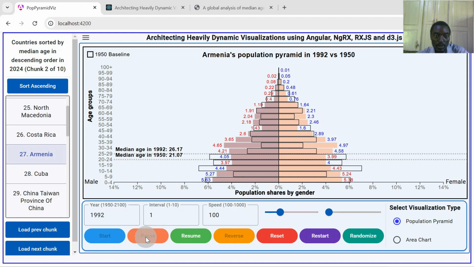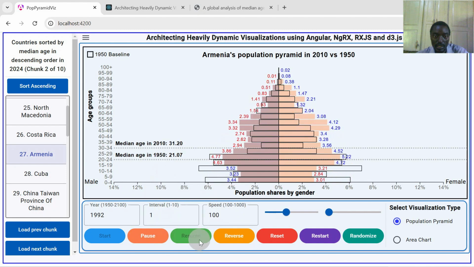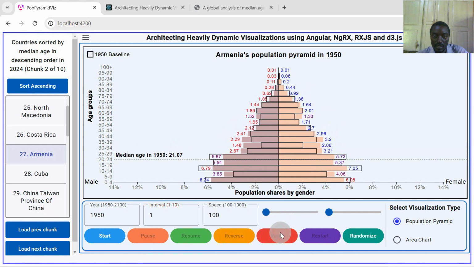When we click pause, we are dispatching another action that is pausing the visualization. The same when we click resume. The same when we click reverse. Same when we click reset, and also randomize.